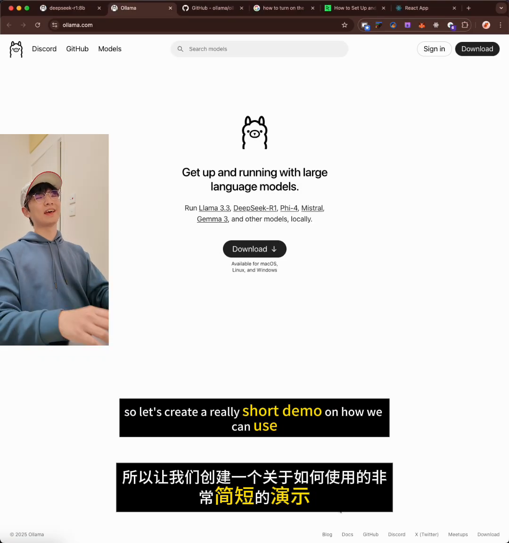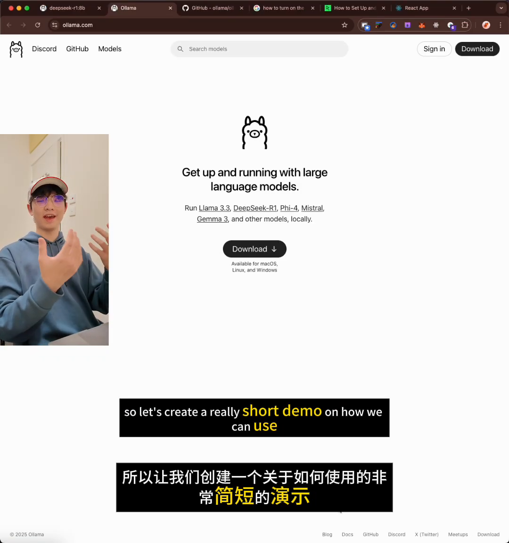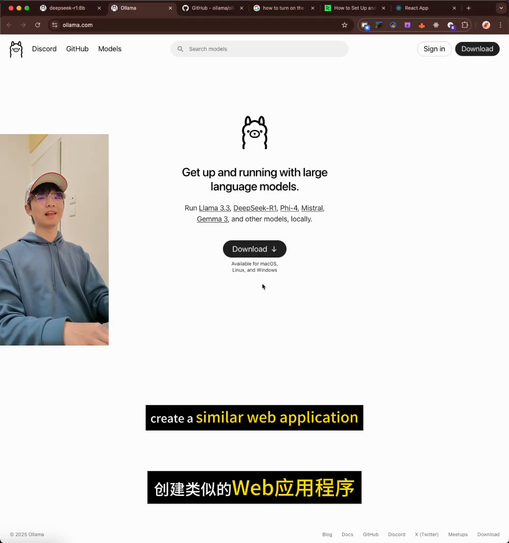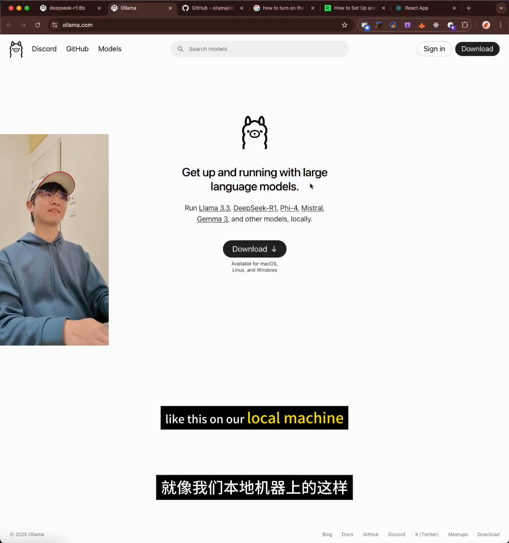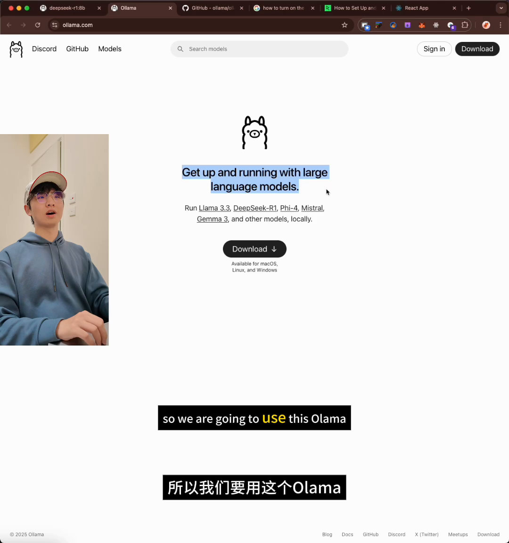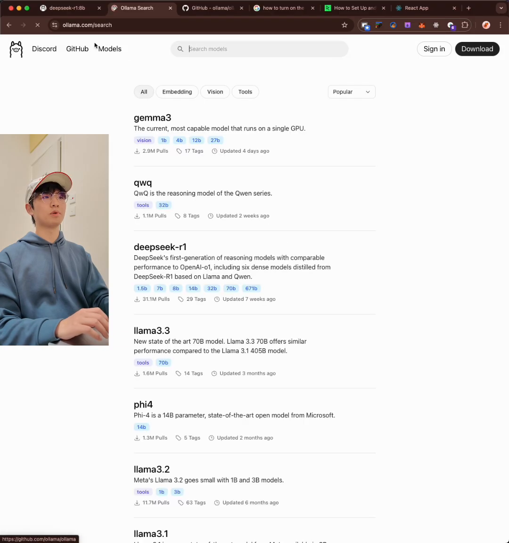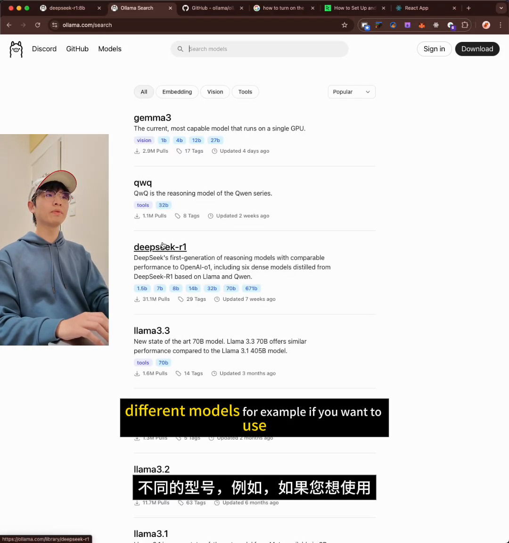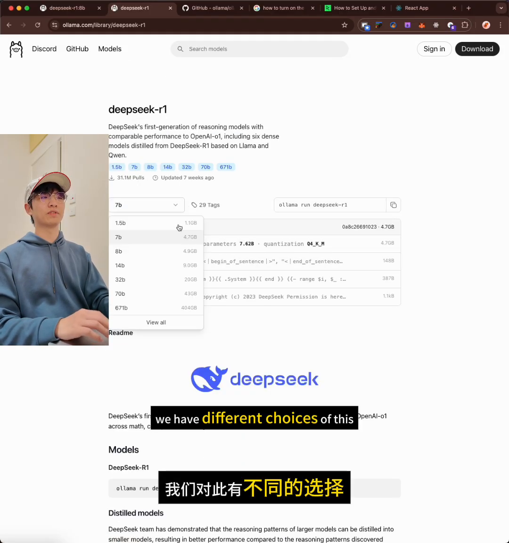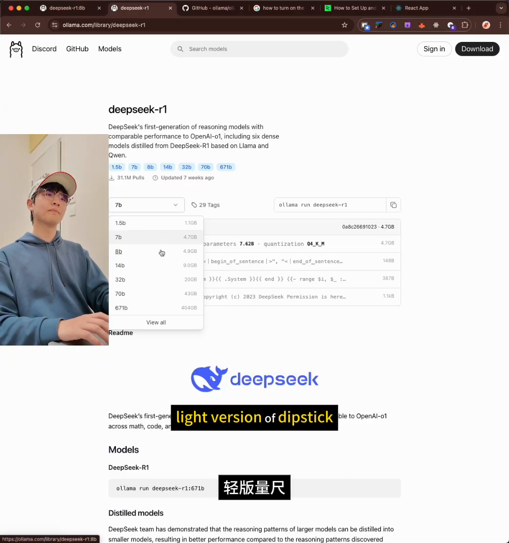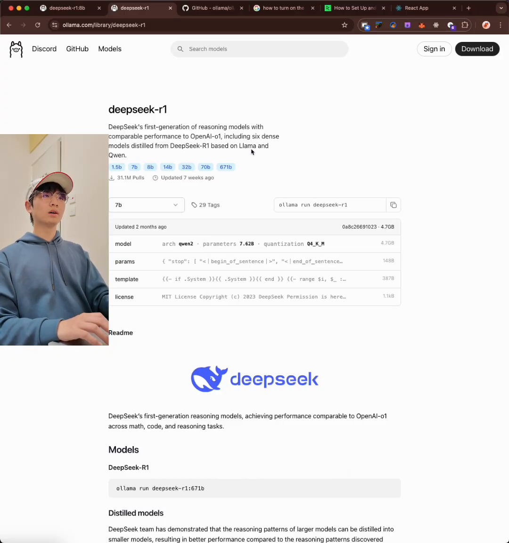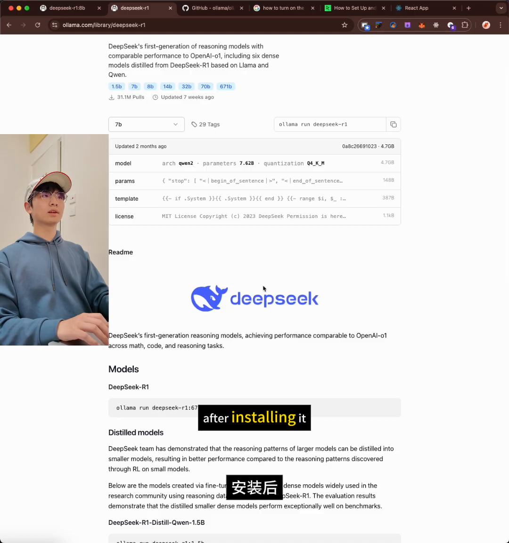Now a really short demo on how we can create a similar web application on our local machine. We are going to use Ollama. It's a tool that lets us install large language models and choose different models. For example, if you want to use DeepSeek R1, we have different choices of lighter versions of DeepSeek.